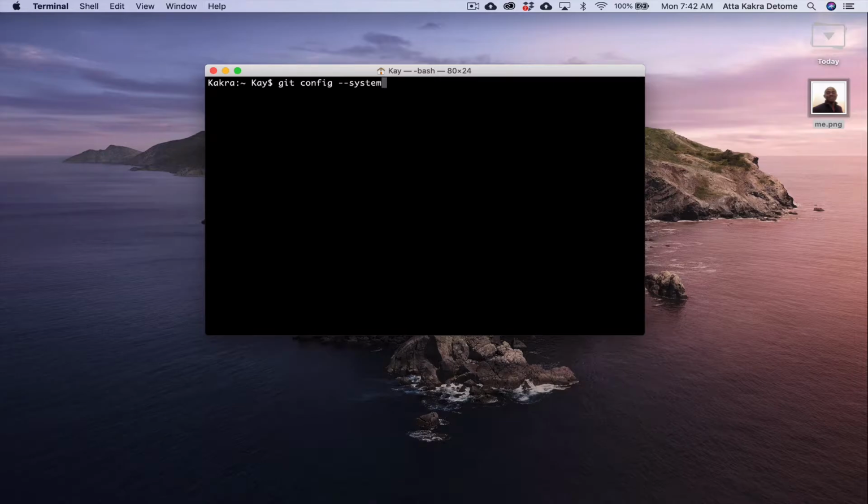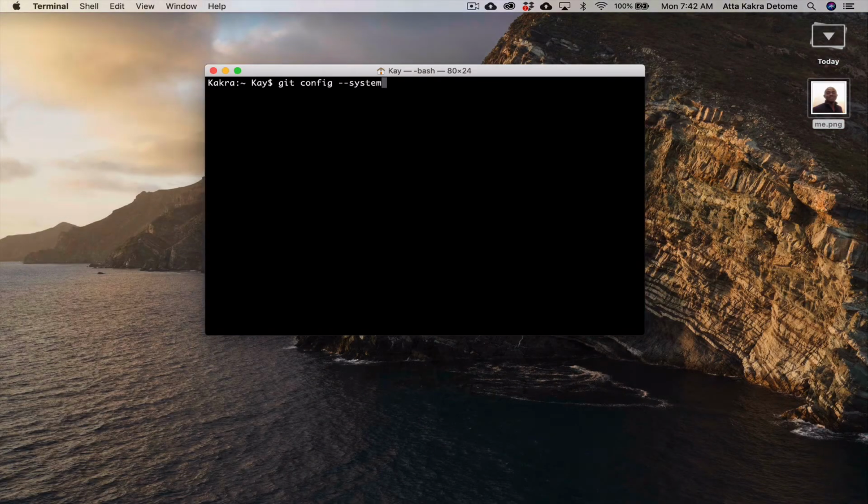If you want it set for a particular user, it will be the same thing, git config space --, but system changes to global, and so this will set configurations for the particular user. And if you want it set for a particular project, it would be just git config. Okay, so let's look at some examples.